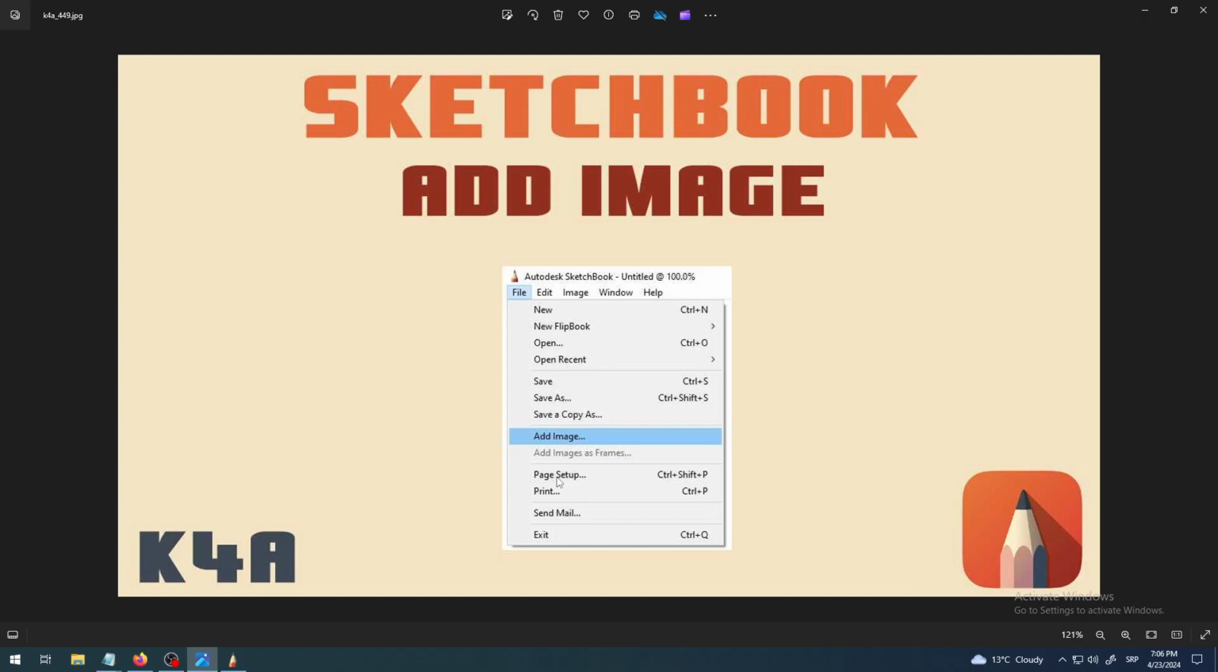In this video we are going to learn how to add image in Autodesk SketchBook software. That is very simple. All you have to do is click on File, drop down menu, find Add Image button, click on it, and then pick whatever image you want to add to the canvas, to your workspace, and you can pick from images from your computer, desktop, or any folder anywhere on your hard drive. So let's see that in practice.